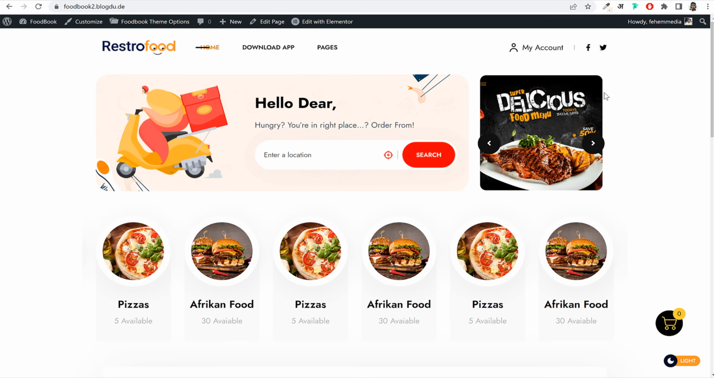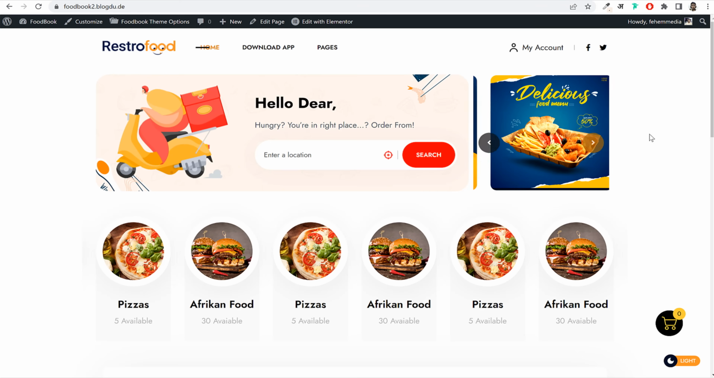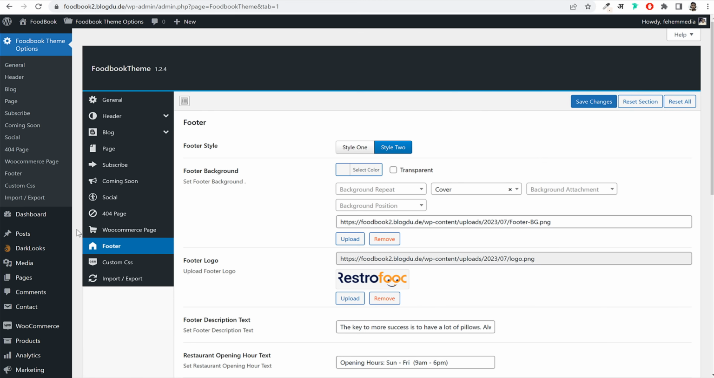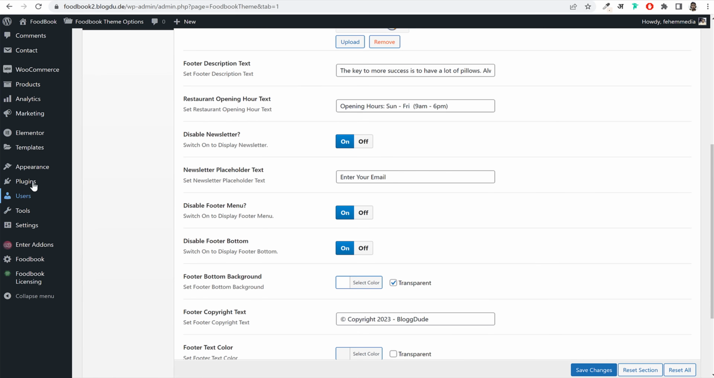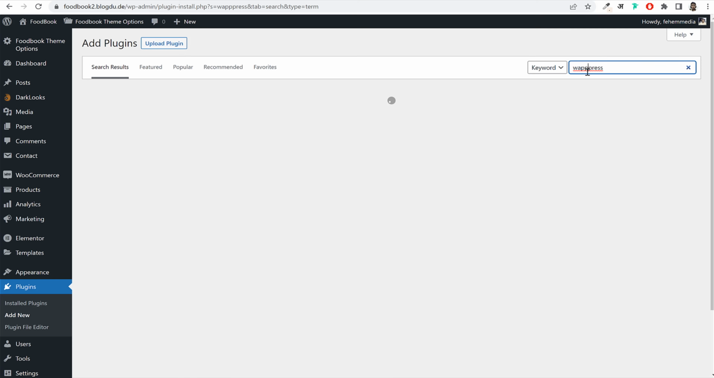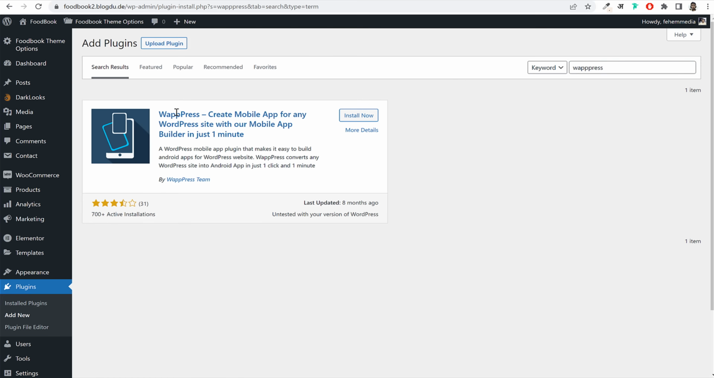Now before I show you a demo order, let me first show you how you can convert this website into an app, into an APK file, and how you can give that file to your customers. So to convert this website into a mobile app, you'll add a new plugin. And you will search for WPPress, WordPress. Okay, this is the one, as you can see. Install this one. This is by WordPress team. Now once it is installed, you just need to click on activate.